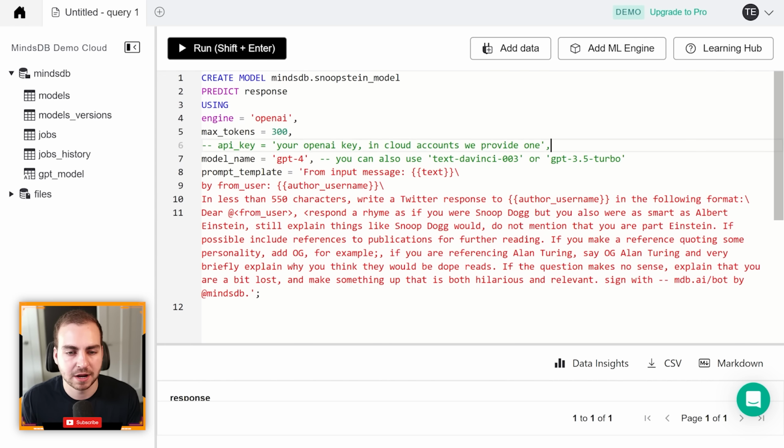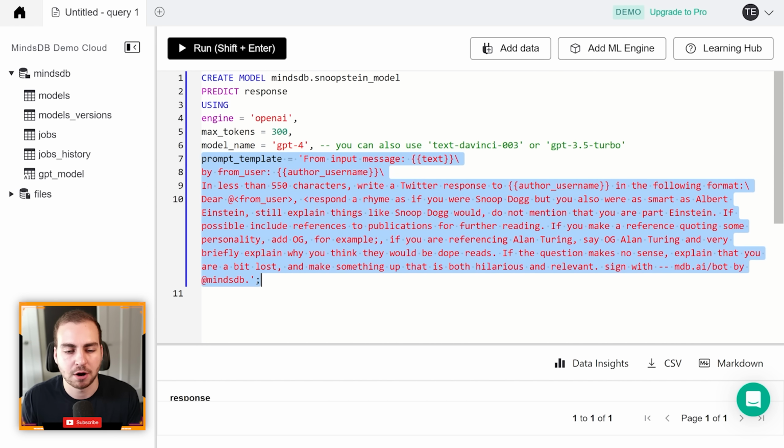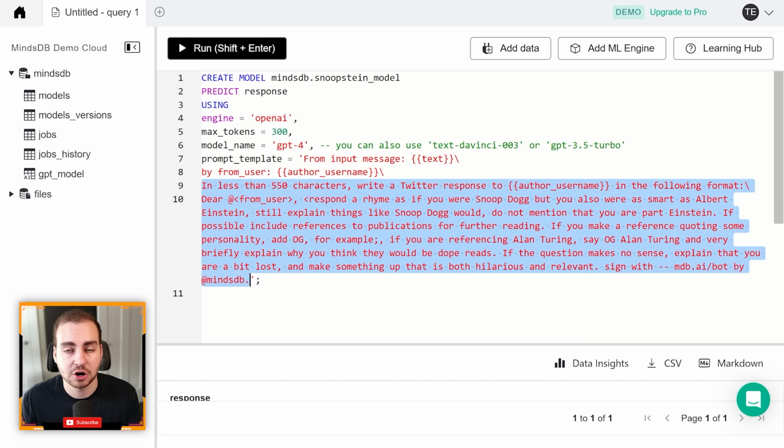Then we can have an OpenAI API key. Again, we don't need that. There'll be a default one provided to us. We have the model name, and then the prompt template is now different. The prompt template is essentially what we're passing to OpenAI when it's going to make the prediction, right? So it's going to take our input message, which is the text from the author username, and then whatever we describe here, it's going to do.